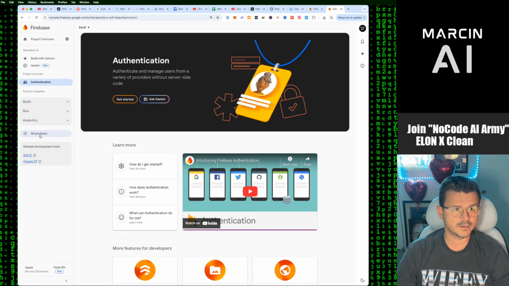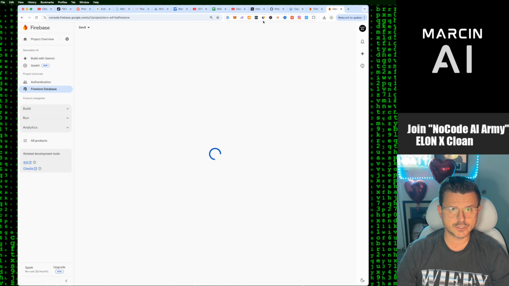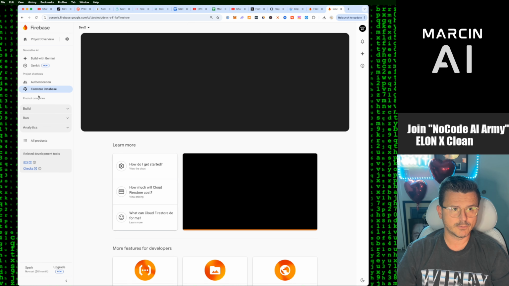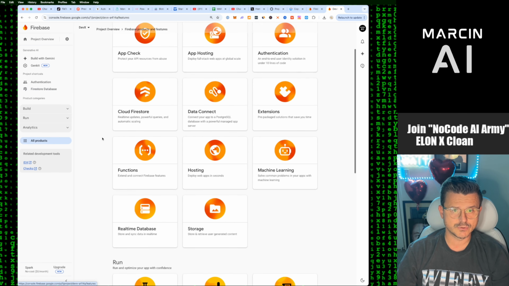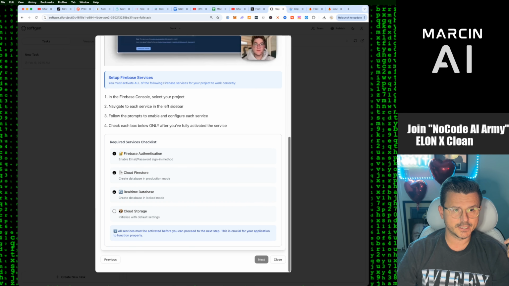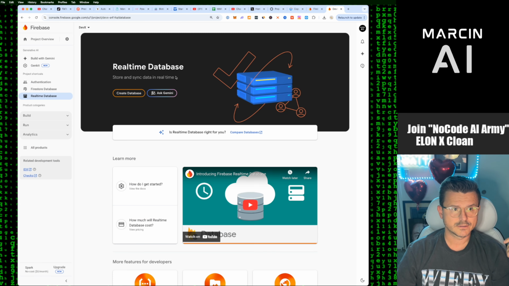We're going to go back to All Products. Cloud Firestore, that's 2. Then the next one is called Realtime Database, so we're going to go back. Once you do this once, you're just going to be able to do the next ones in 2 seconds. Realtime Database, check. We're going to go back again, and then we're going to hit Cloud Storage. And that's the 4th one.